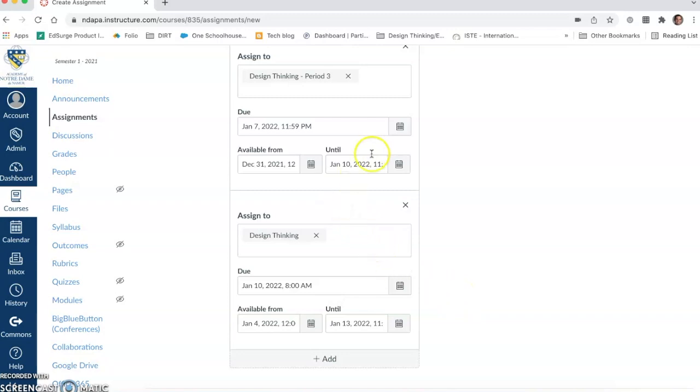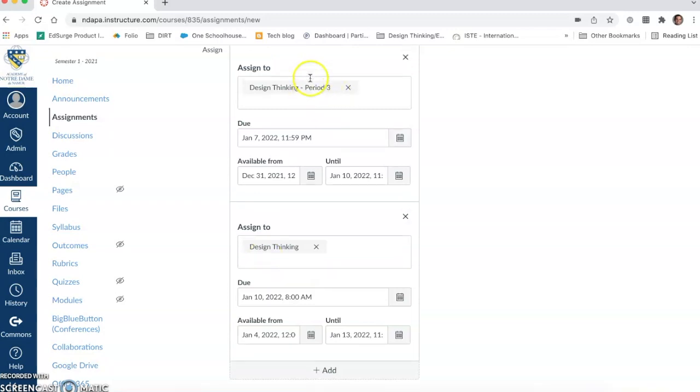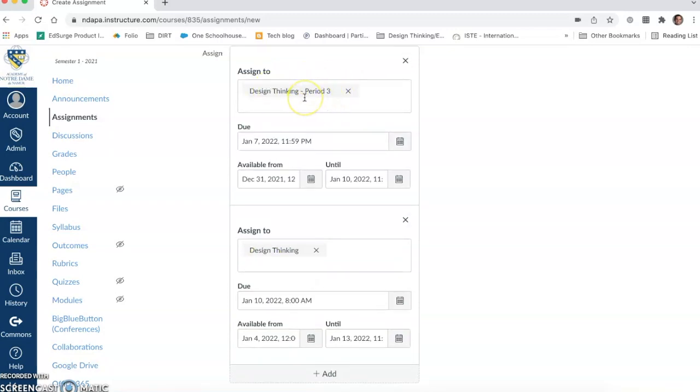Notice that in the gradebook, it'll appear as grayed out if you see all of your students at the same time. But if you sort by individual sections in their gradebook, you'll be able to see just the assignment associated with that particular section. So if I'm looking at, let's say, the Design Thinking Period 3 section, I would only see this assignment for them. I wouldn't see this duplicate. But if I went and sorted by this section, I would only see this assignment and not the duplicate.